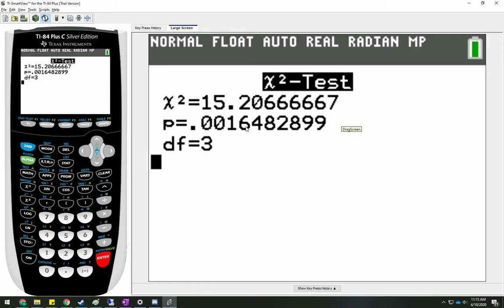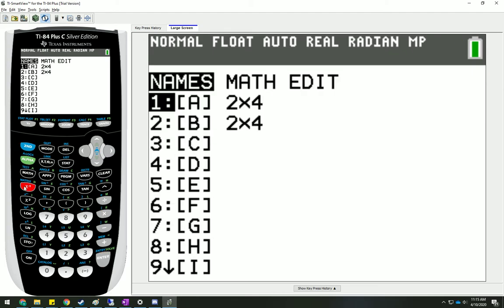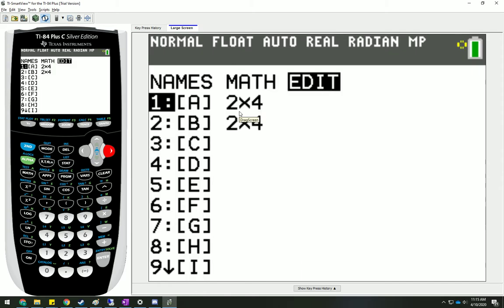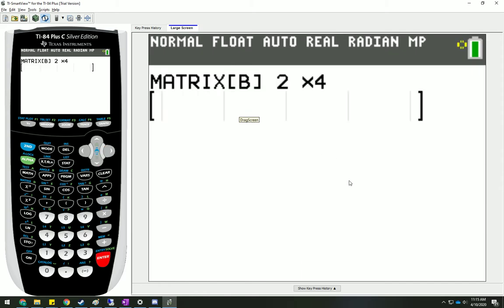Now I'm going to ignore these numbers for the moment, and I'm going to go back and take a look at that matrix menu one more time. So I'm going to click on second, go to that matrix menu, and I'll notice now that a matrix B has been added, and it's got the same size as my matrix A. If I go over to edit and I click on matrix B, I can see that I have here all of the values that I would have expected.